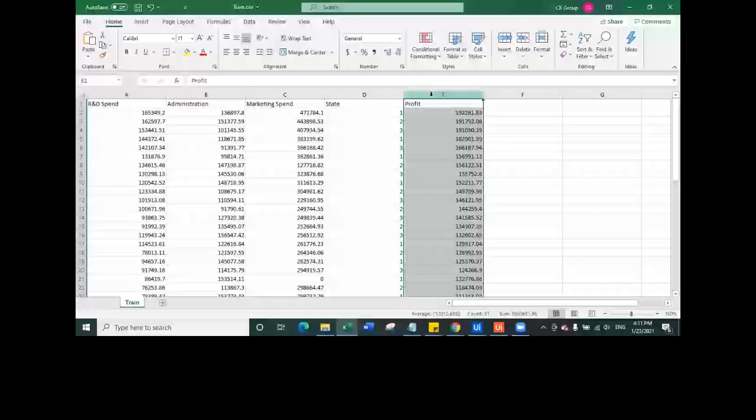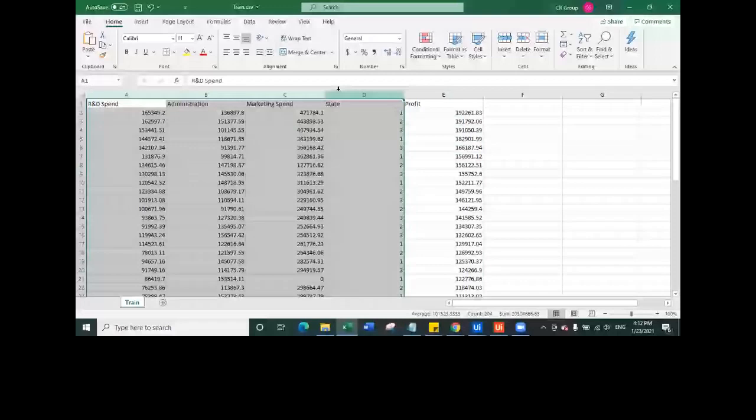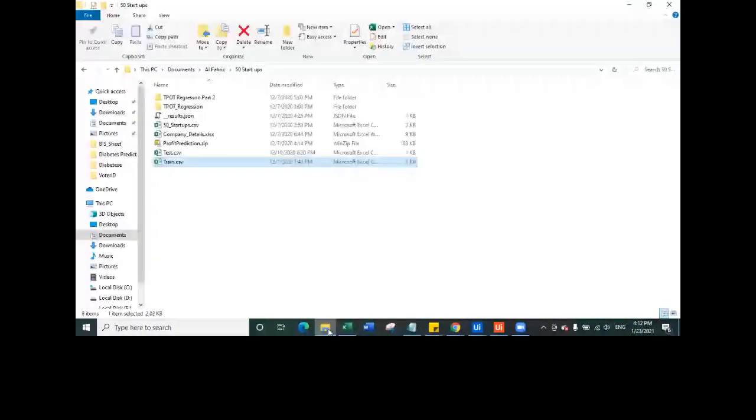The second requirement to use a TPOT model is that all the feature columns have to be in numerical data or digits format. It should not be characters. Earlier these states were characters, so let me show you how this data looked earlier. So this is the original data. Let me open the data quickly for you. So this is the original data, okay?